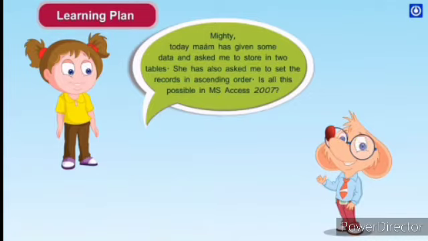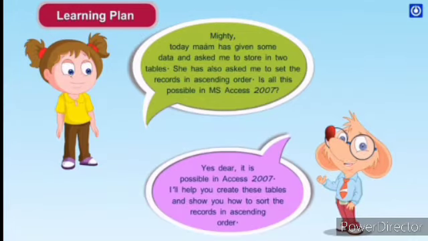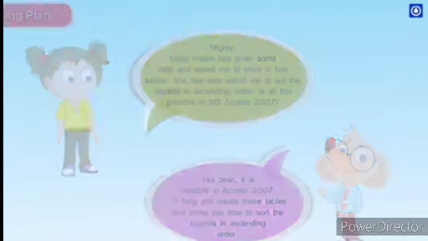Is all this possible in MS Access 2007? Yes, dear. It is possible in Access 2007. I will help you create these tables and show you how to sort the records in ascending order.